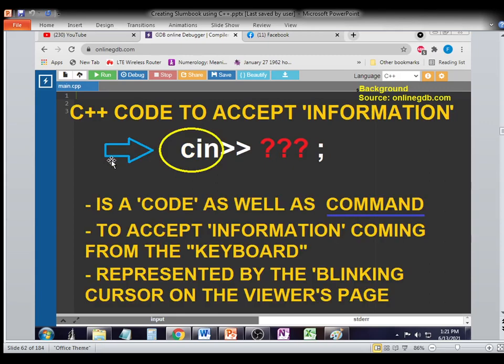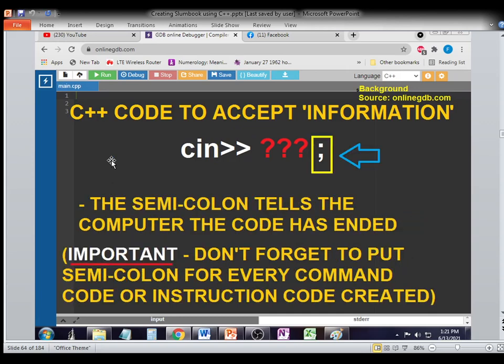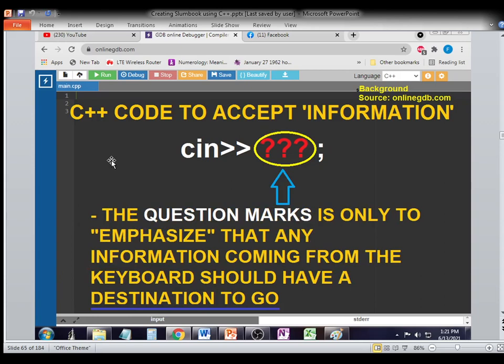The cin is a code as well as a command to accept information coming from the keyboard, represented by the blinking cursor on the viewer's page. And the double arrows only give us an idea of where the flow of the information goes. And the semicolon tells the computer the code has ended. And this is important: don't forget to put a semicolon for every command code or instruction code that we create. That is a requirement. And the question mark is only to emphasize that any information coming from a keyboard should have a destination to go.